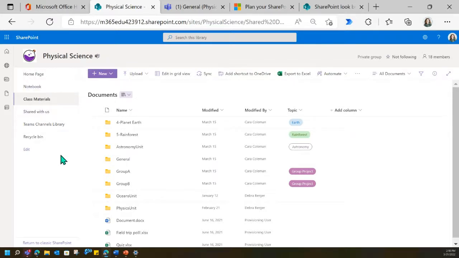The navigation is on the left-hand side. The navigation will be at the top when it's a communication site. And also this is connected to an M365 group, because you can see that there are 18 users that are added to this specific site.